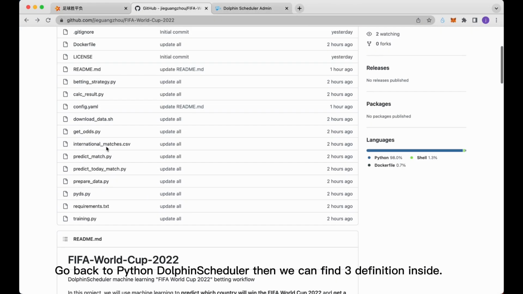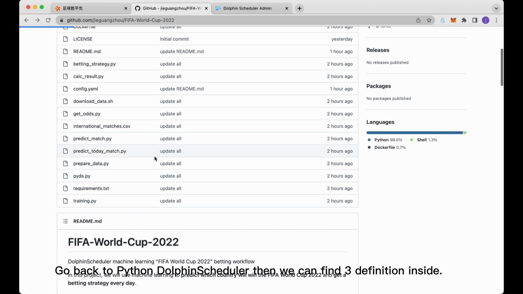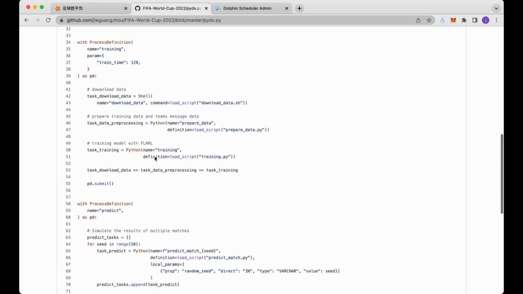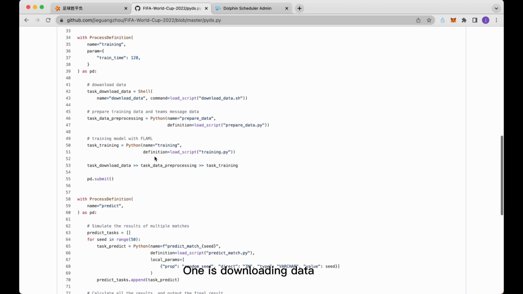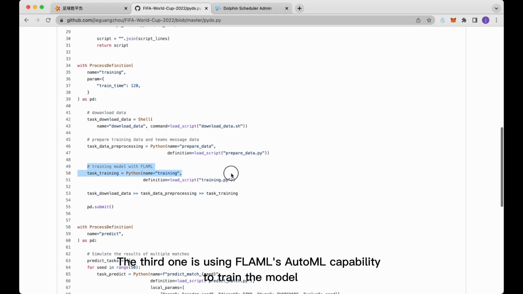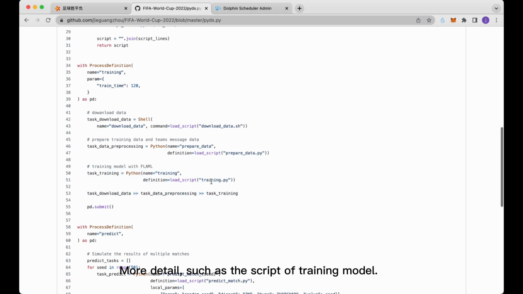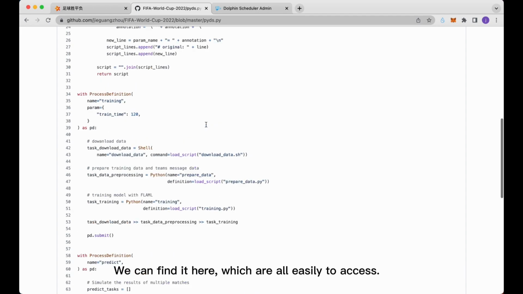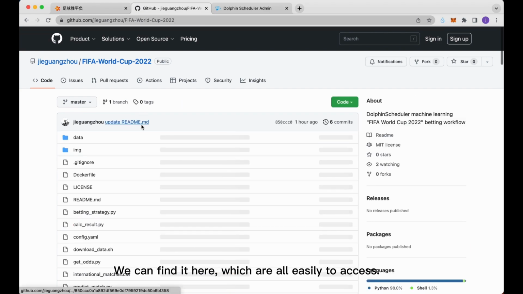Go back to Python DolphinScheduler, and we can find 3 definitions inside. One is downloading data. One is preparing data and team information. The third one is using FLAML's AutoML capability to train the model. More details, such as the script of the model training, we can find here, which are all easy to access.